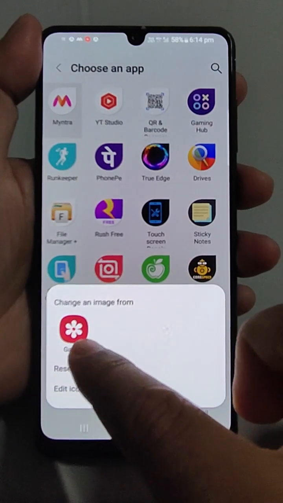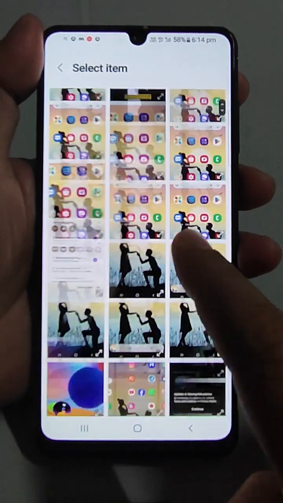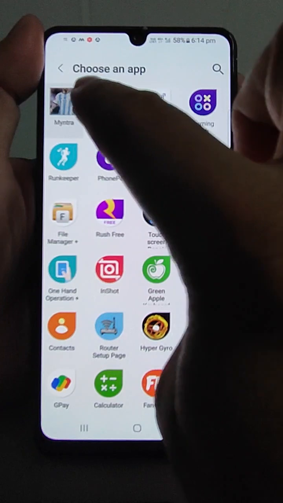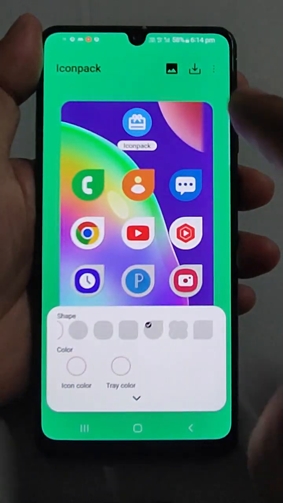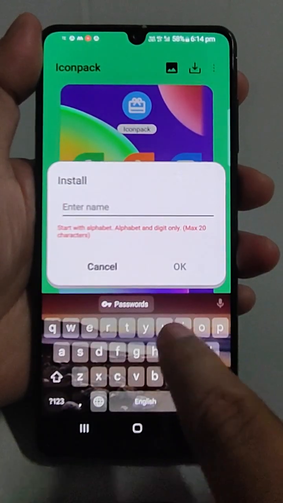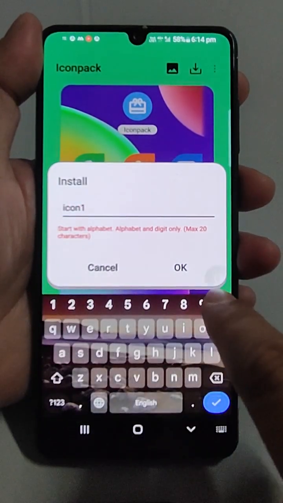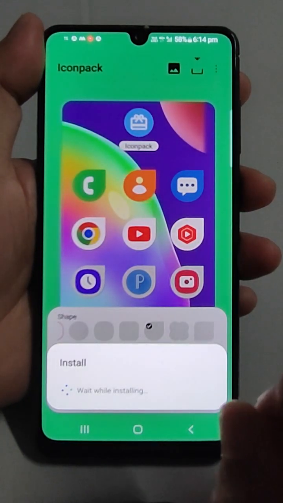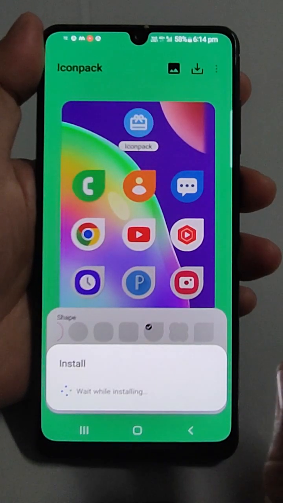Now suppose for Myntra you want to change. Tap on Myntra, tap on gallery, and in gallery suppose you want to take some screenshots. Suppose you want to take this. See, the icon has been changed. Go back, download it, name it, suppose icon 100. You can name it. Now it is installing, but it is not applying. It will make it and you have to apply it afterwards.